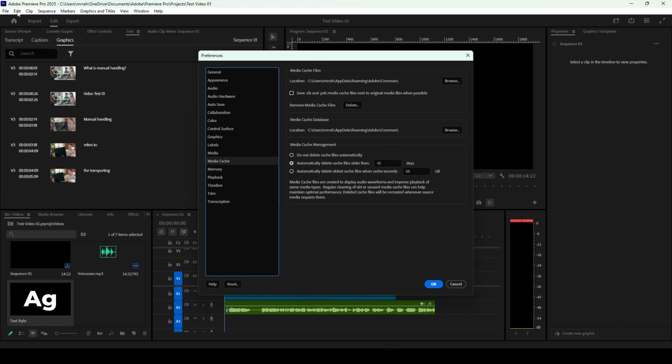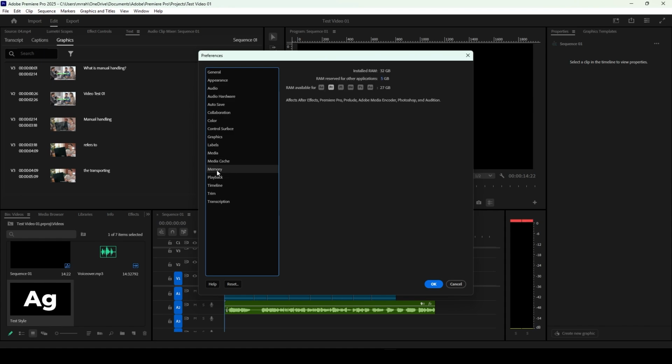Or if you want to do it manually, you can go back to Edit, go to Preferences, and go to Media Cache and delete it manually if you want to.